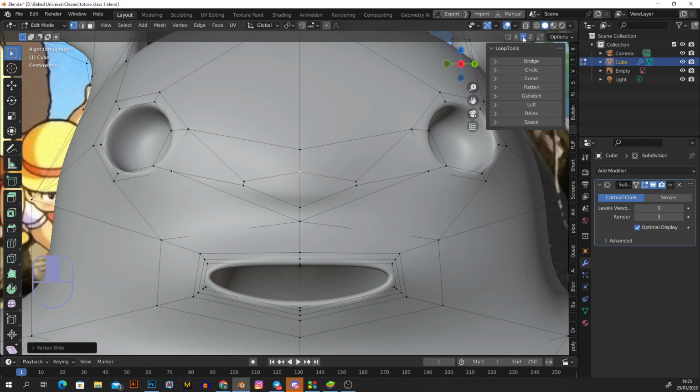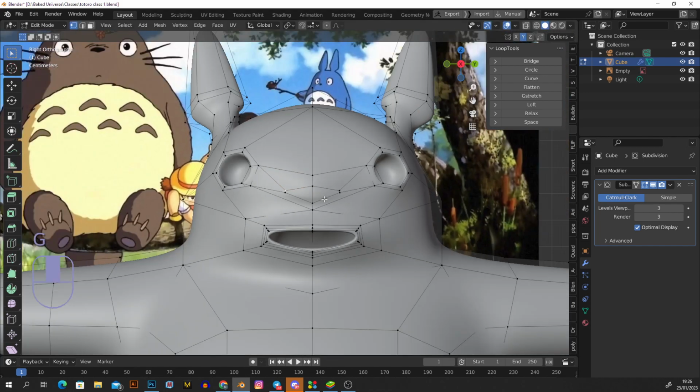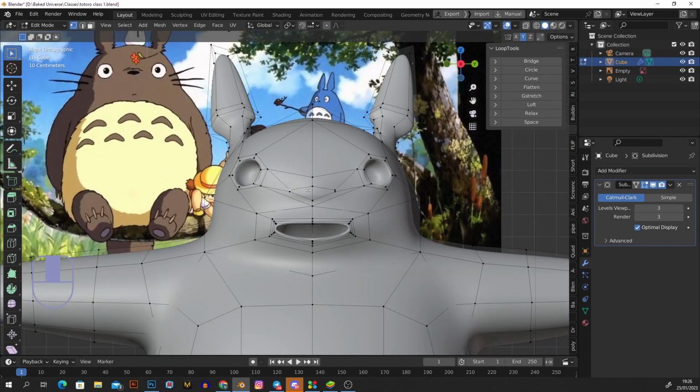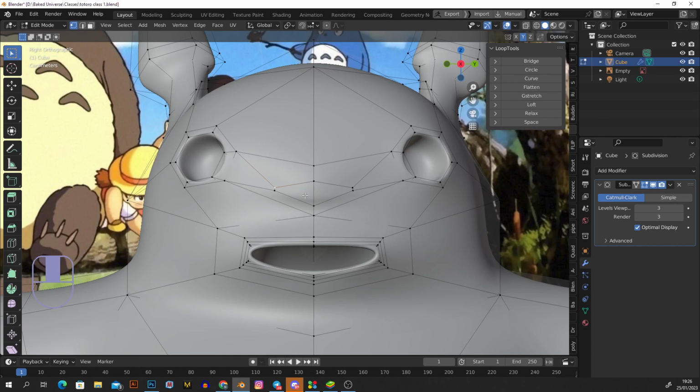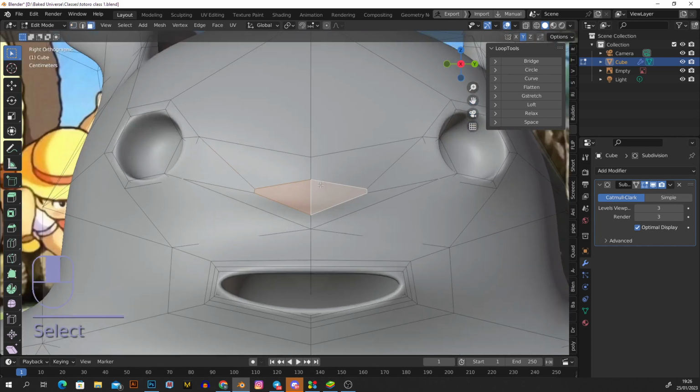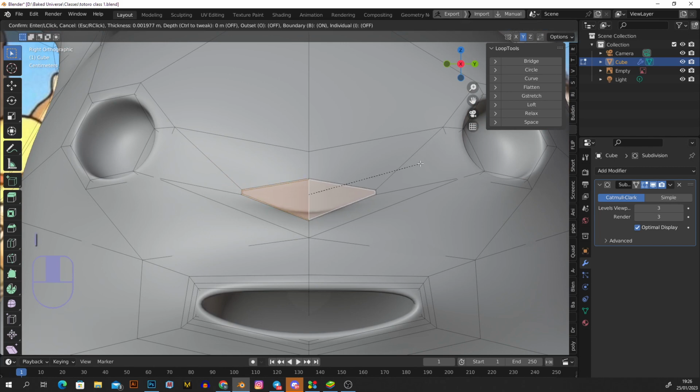If not, remember to enable that Y symmetry so that when I move a vertex on the left, it will also move it on the right. Okay, so something like this looks already quite fine. So now I can press 3, go into face select, select those 2 faces, press I to inset those, and just inset them a little bit.